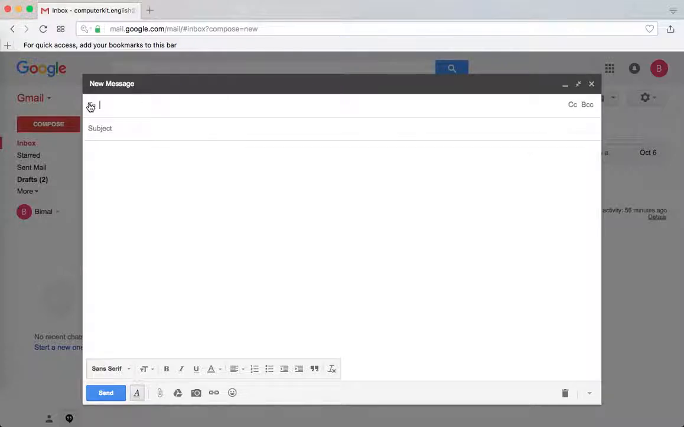Now you can see this To, and here it is a CC and a BCC. Now I'll make you understand what is To, what is CC and what is BCC. First I'm sending a To to computerkit.hindi at gmail.com. This is the email ID to whom I am sending this email.